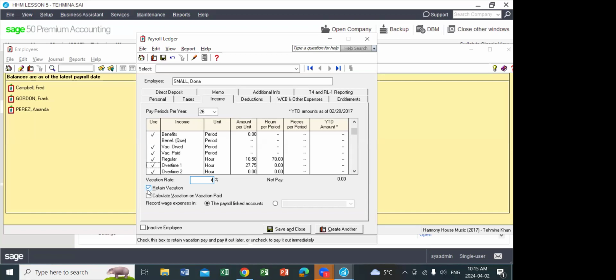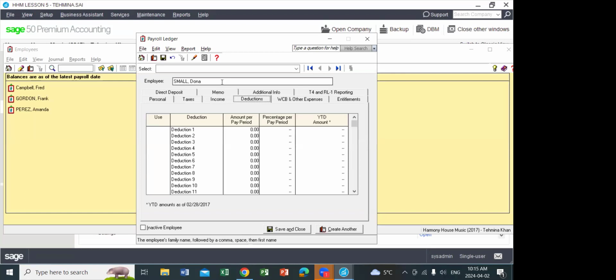So we entered the income. After that, we are going to go to the deductions tab. When we are setting up an employee, a lot of information is there. Under deduction, it's not giving us any deduction here. As I mentioned, sometimes there might be different deductions, for example, RRSP or health insurance, these types of things. But for these guys, we don't have anything.